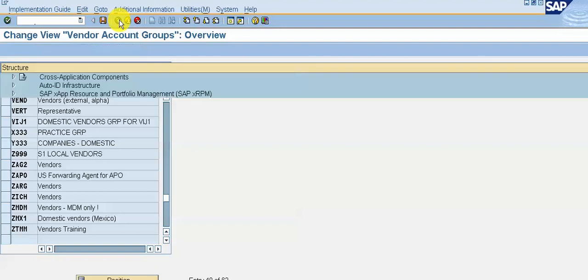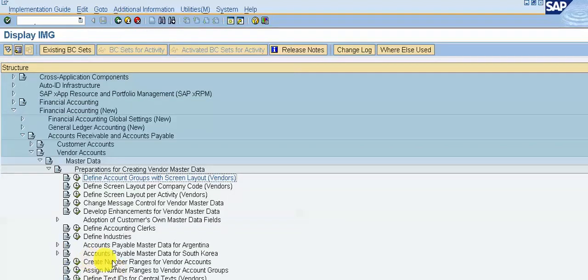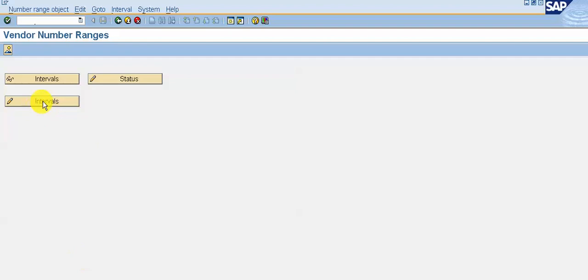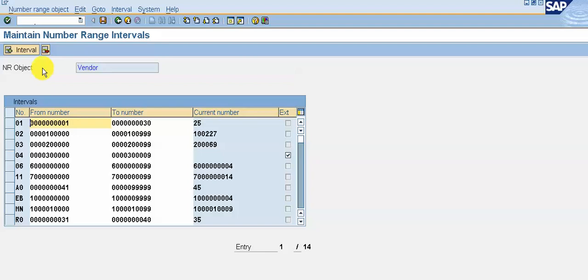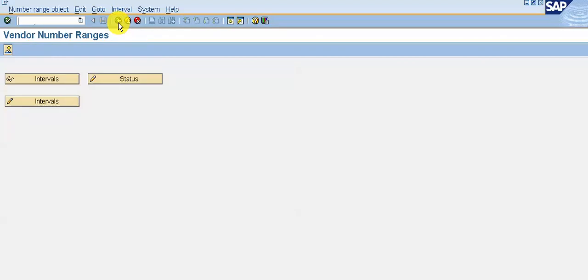Okay, I will go back. Now, Create Number Ranges for Vendor Accounts. In this step, we can create our number range for the one-time vendor account. I will click on change intervals. If we want to create a new number range, then we have to click on insert interval. Right now we will work on this 01 number range, which is already available over here. So I will go back right now.